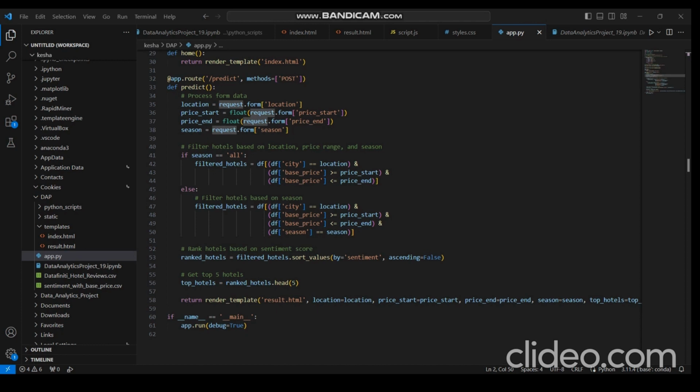So coming to the if __name__ equals __main__, this debugging and running block ensures that the Flask application is only run if the script is executed directly, but not imported as a module. So when the script is executed, Flask runs in debug mode. This provides useful debugging information in case of any errors.